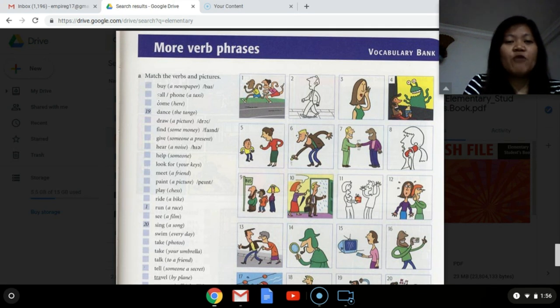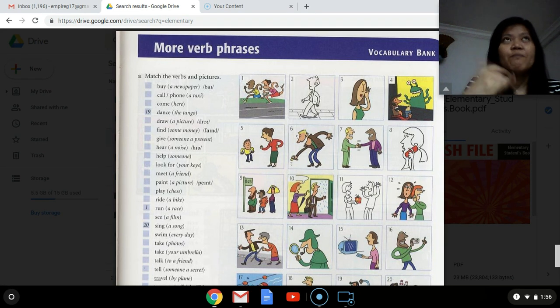Number 2, we have call, phone, a taxi. So you're calling a taxi. In the US, there are apps where you can book taxis, you can call taxis, and then they're gonna pick you up at your house. It's like Grab. If you've used Grab, then you have their different options if you want to book a tuk-tuk, a rickshaw, or a car. So it's the same thing. You can call them, and then they're going to pick you up from your hotel or from your house.